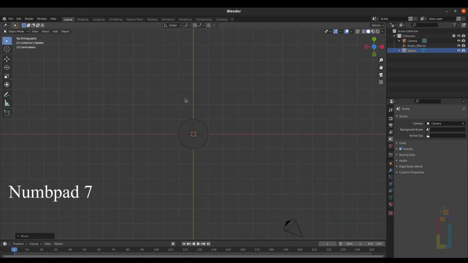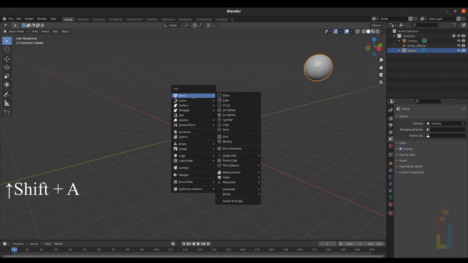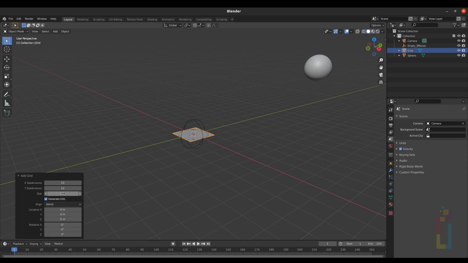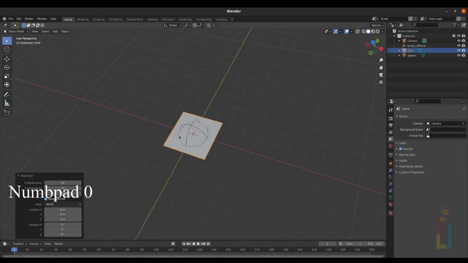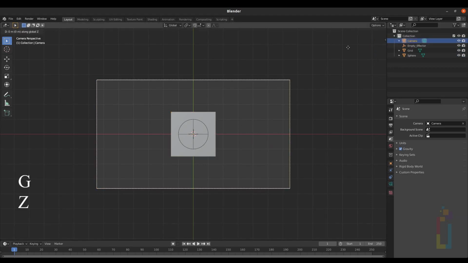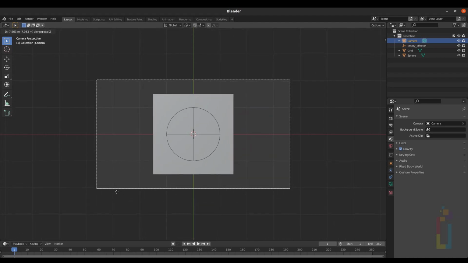Press number pad 7 to go to top view and then press Ctrl Alt number pad 0 to move the camera to that position. Now press Shift A again and add a grid. Go to the grid properties and change the size to 3. Press number pad 0 to enter the camera view. Select the camera and press G, Z, and move the camera closer to that grid.